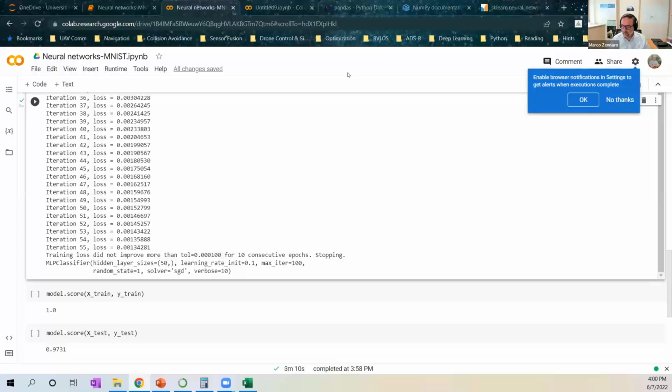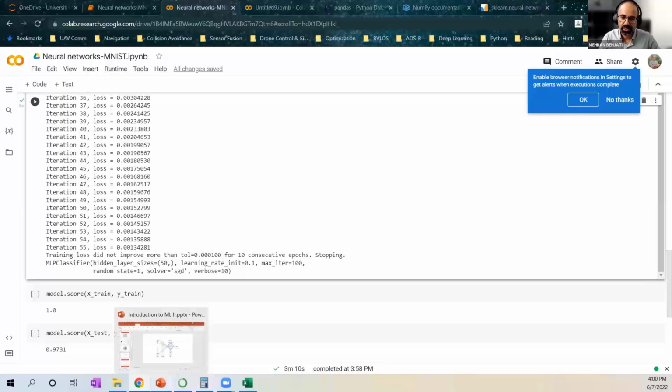What is the difference between iteration and epoch? Iteration is feed forward and backward on one sample. Epoch is the forward and backward pass on all samples. For example, if we have 100 samples and we do the forward and backward pass for all of them, we call that an epoch. If we do this procedure for one sample, that is an iteration.